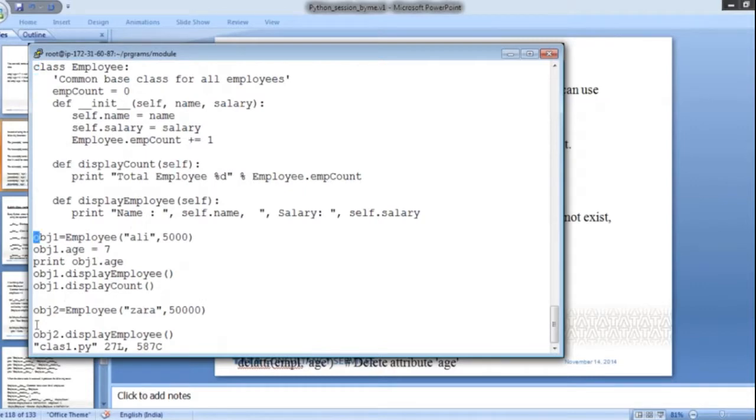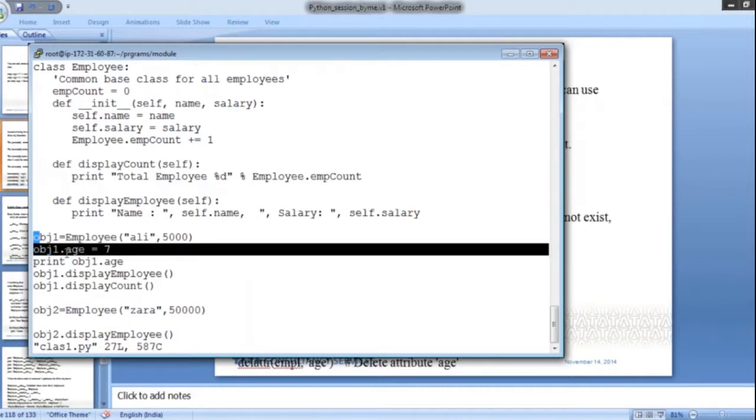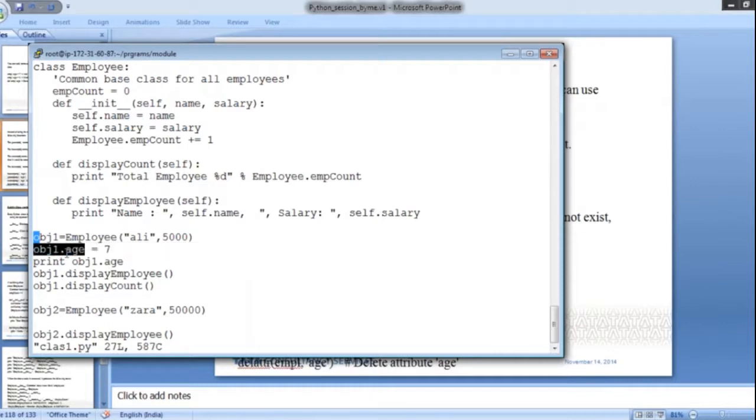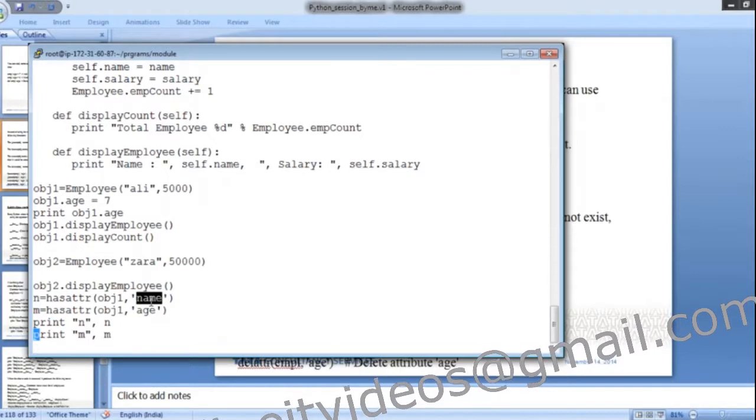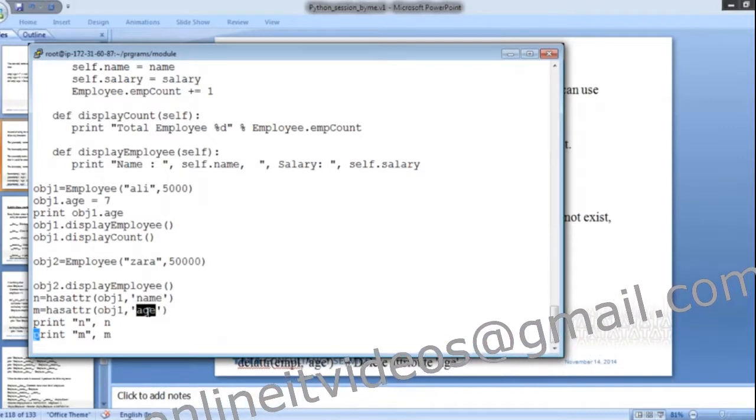I'll tell you. First we have this class, right? We have an attribute name inside it, so name is already defined, but age is not defined. I have defined age for this object over here. Now I'm coming to the end of the class and checking has attribute, with which object? Object one. What is the actual attribute I have to check? Name, and I'm also asking it to check if it has age.